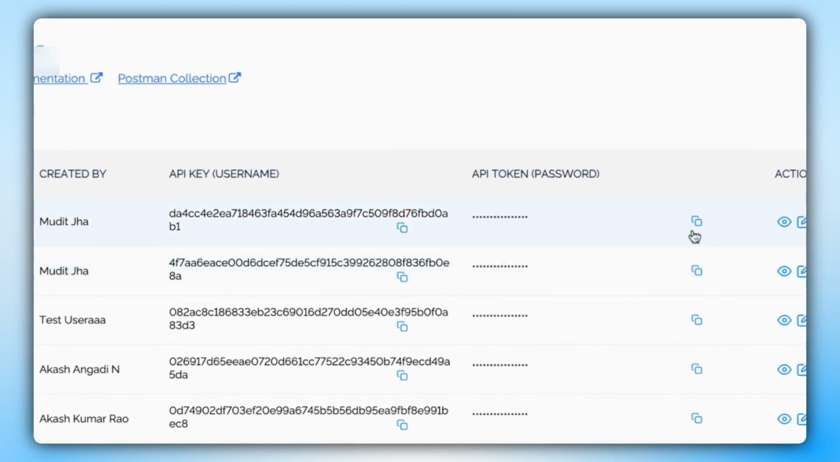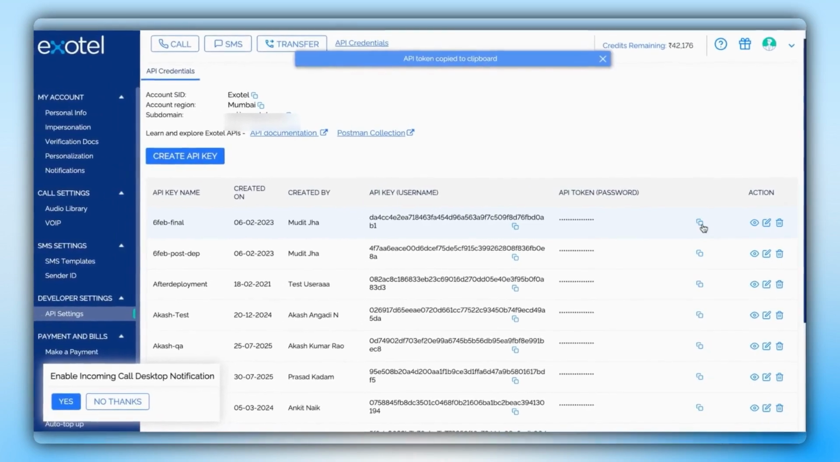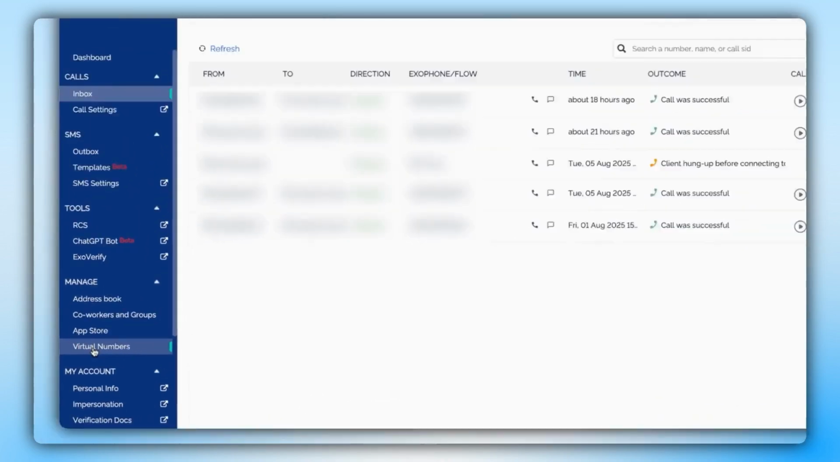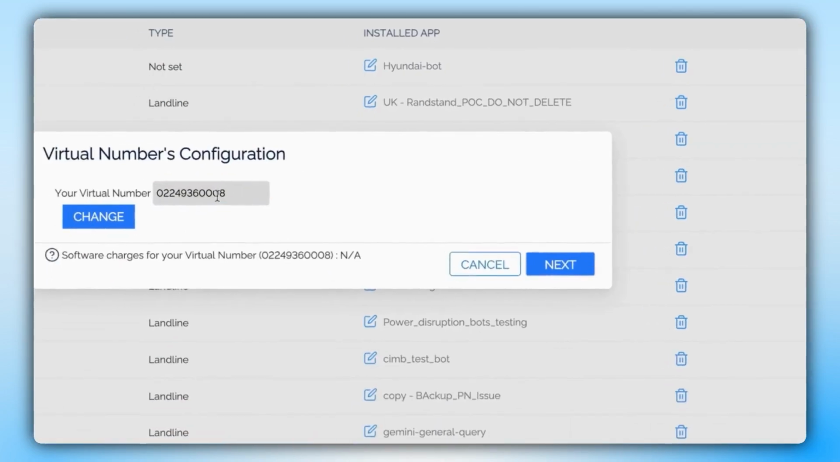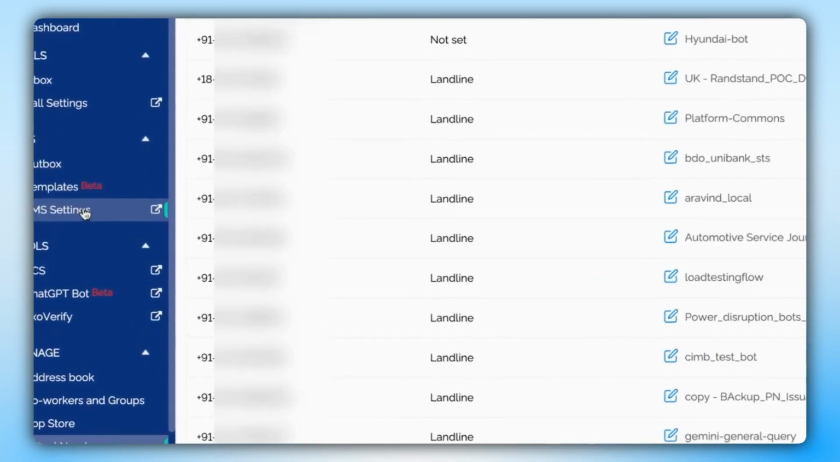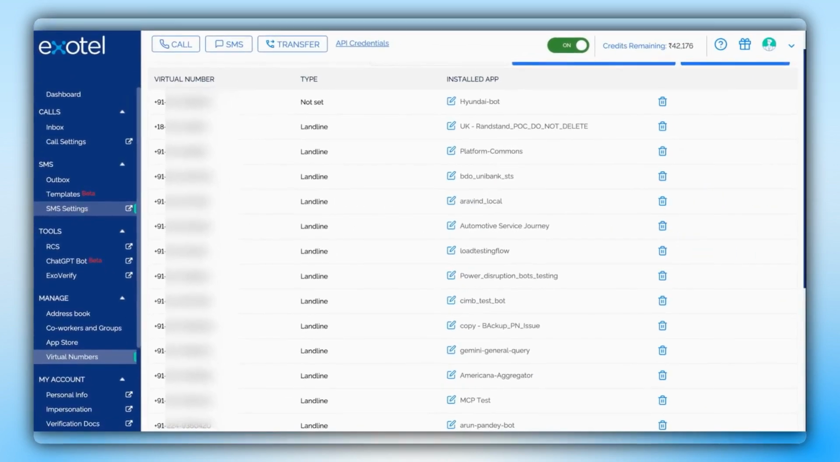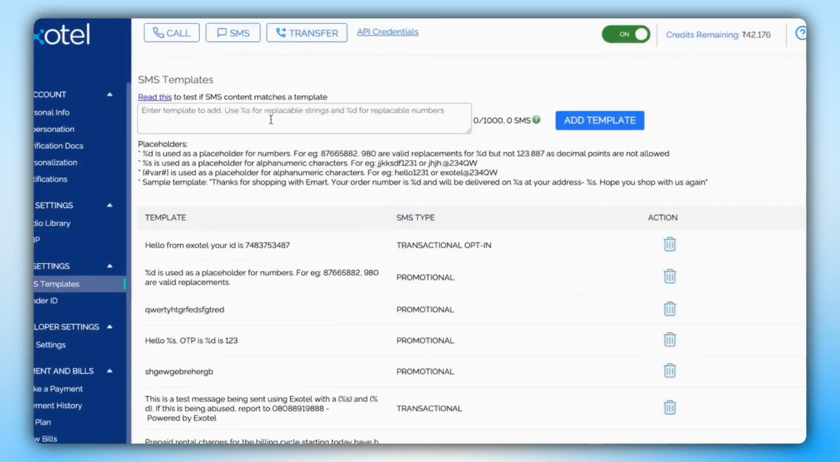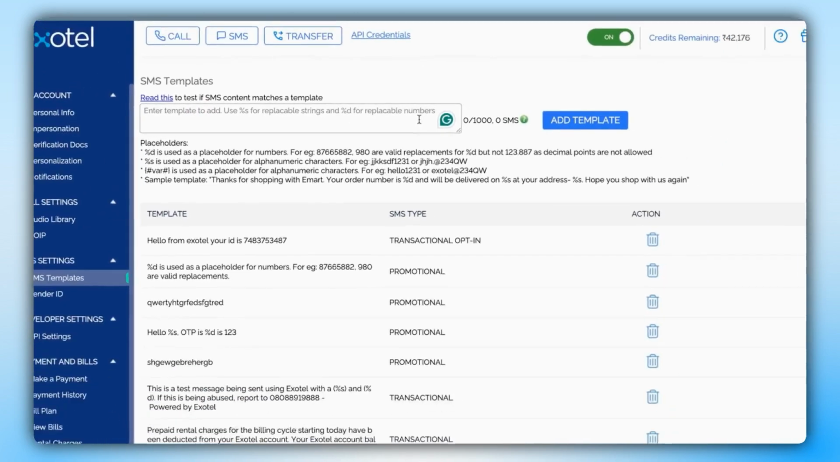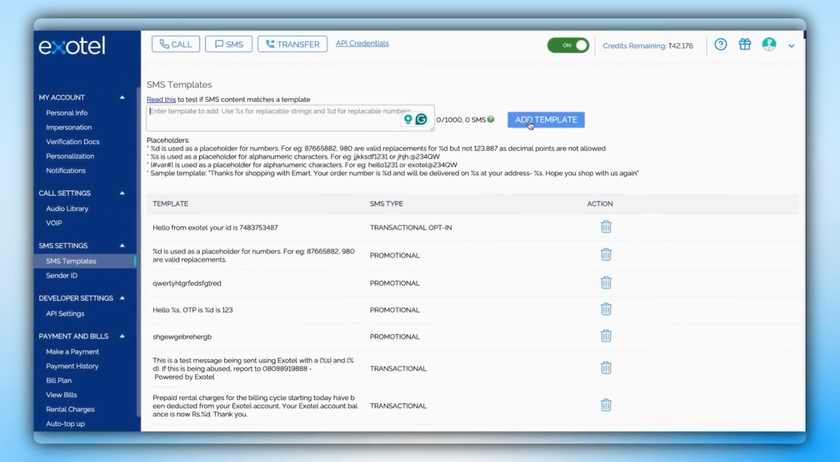Next, let's pick the virtual number. Click on the virtual number option on the left menu. This number will be used to initiate calls. If you want to enable sending SMS, head over to SMS settings on the left to add your SMS template and generate a unique template ID for it. Ensure that your business is registered on the DLT portal to activate the SMS.